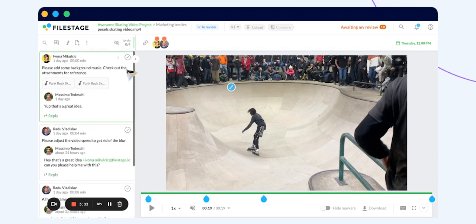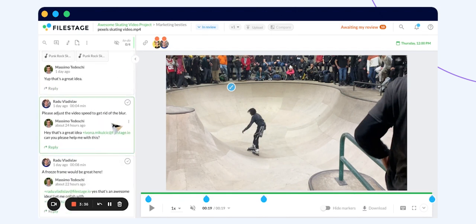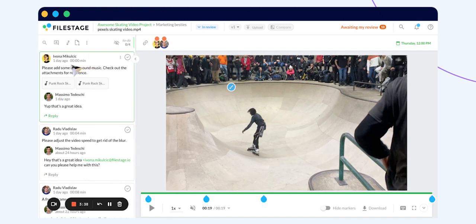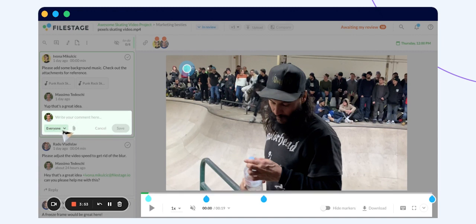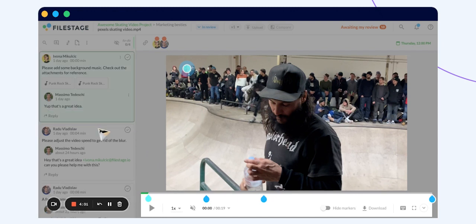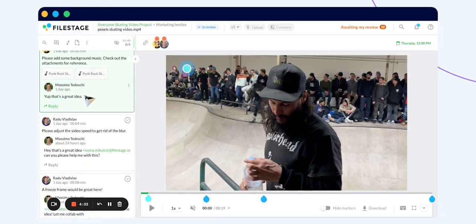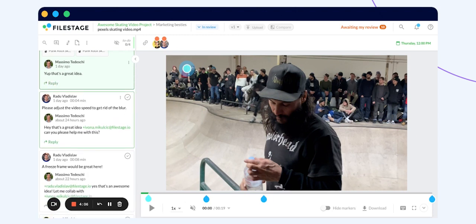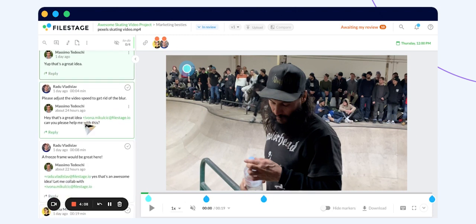And as you can see here, you'll have on the left some comments popping up from my marketing team members. So Ivona says, please add some background music. Check out the attachments here for reference. So she's added a comment, and also she's added some attachments for reference. You can do that here, where you can select upload attachment, and you can write your comment. So I've replied back and I said, yep, that's a great idea. Punk rock really fits with a skating video.